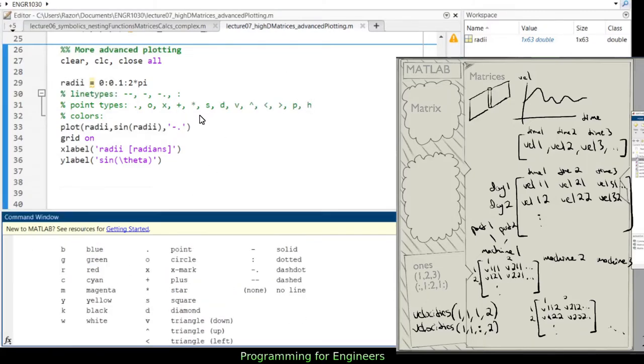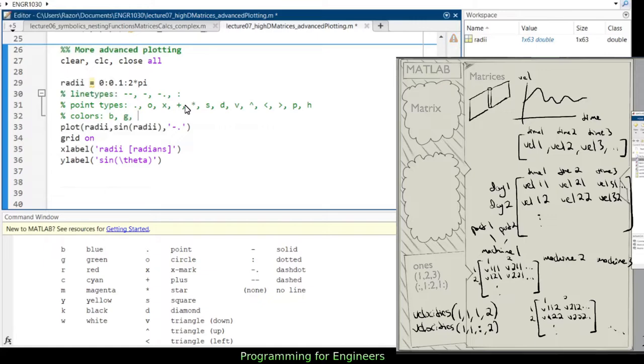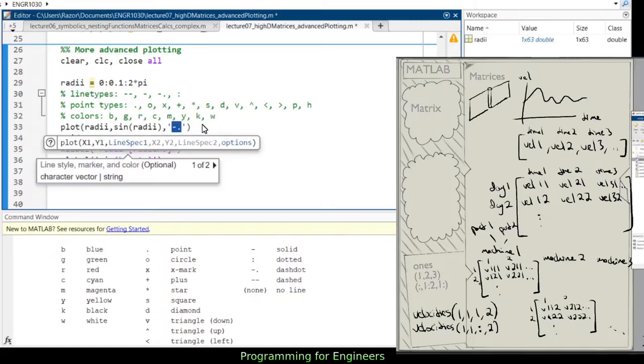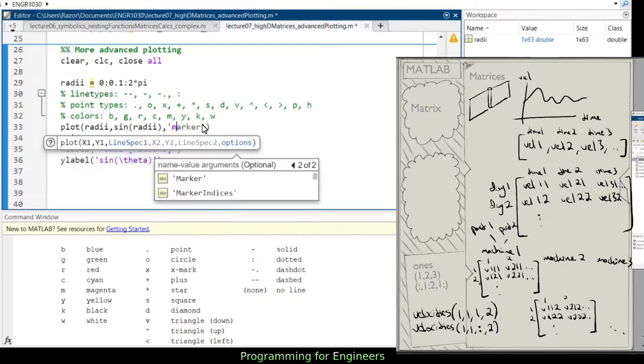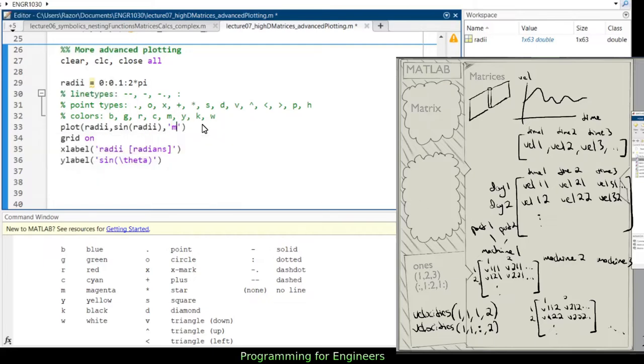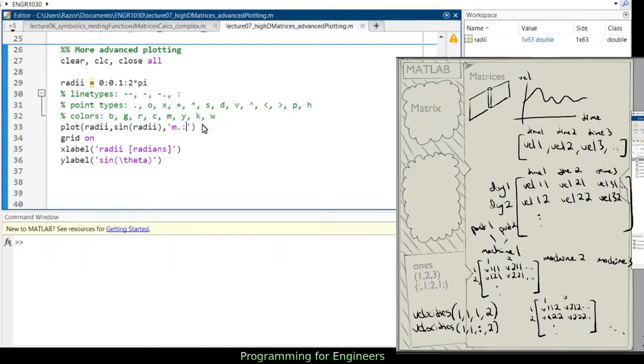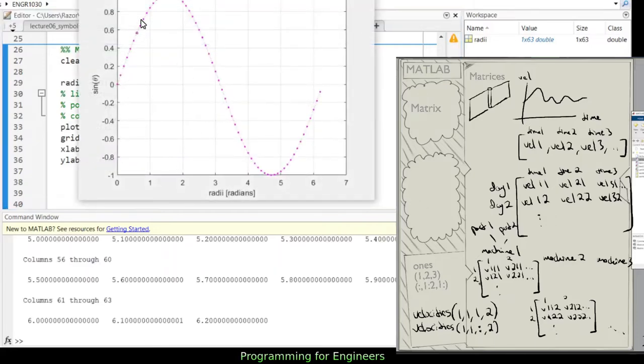And then you've got colors. This will be the color of the line, so blue. So you can make these any combination you want. Let's say I wanted a magenta color, and I want point, and I want it dotted. Well, when I run this, it's now magenta, and it's points at the points, and it's dotted.